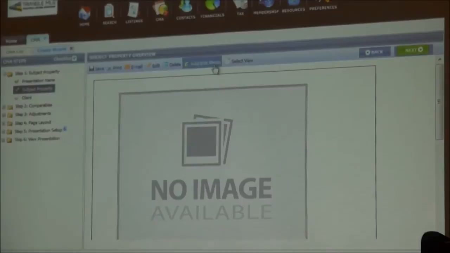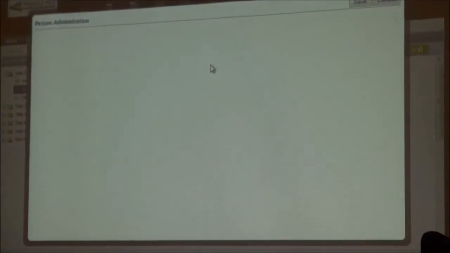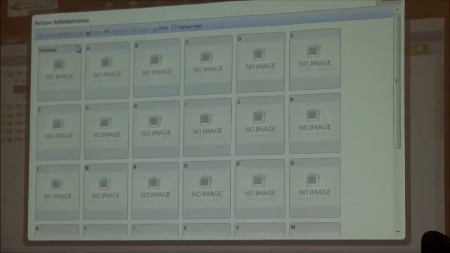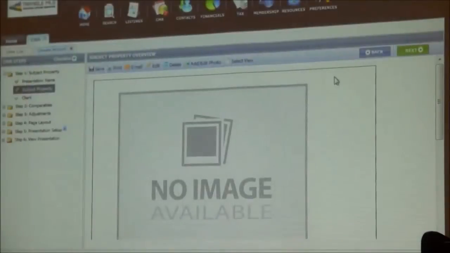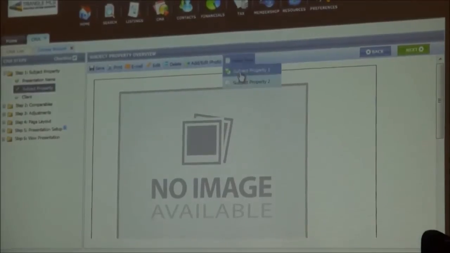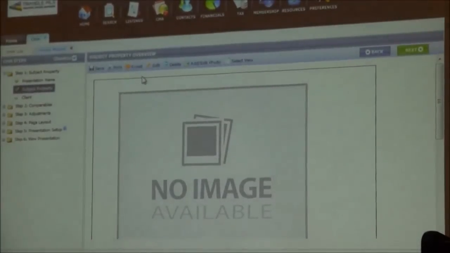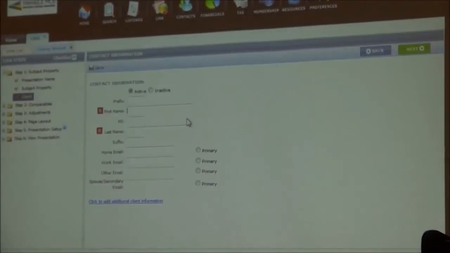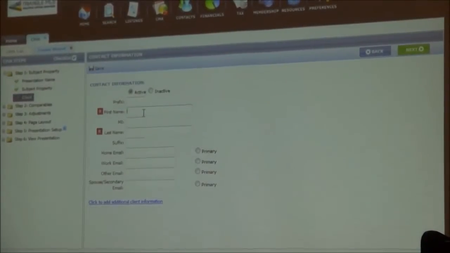Here we can add or edit a photo if there isn't one already and we've taken one. We can select the view that we want; there are 2 different view styles. Click next and select a client. If this is going to be a new client, in terms of the seller, we can create a new client. It's just that simple: first name, last name again.